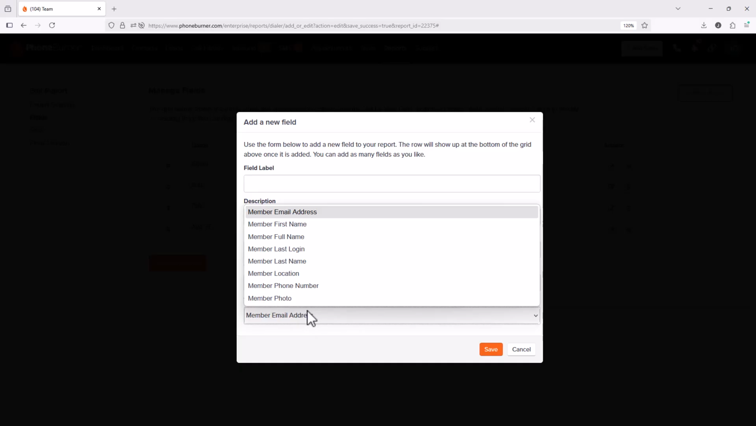Now, in this particular case, I'm not going to add any of these because we already have the member's full name added to the report. Remember, that's the first option that was listed here. And the rest of these, in this particular case, I don't necessarily want to include in my report, so I'm not going to worry about them. But I did want to show you what was available.